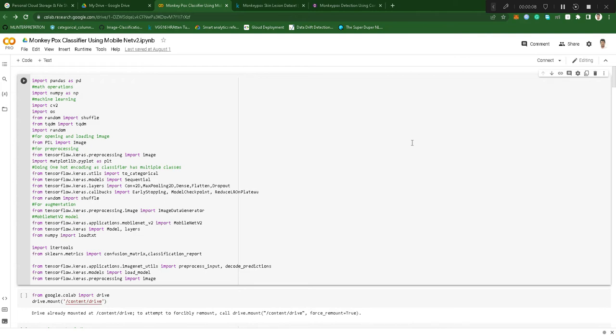In this video, we will be giving you a code walkthrough of this Monkeypox classifier model. And in this, we'll be first talking about the data set, how the dataset looks like, how the images are looking in the data set physically. And then we will give you a code walkthrough of the Monkeypox classifier model.